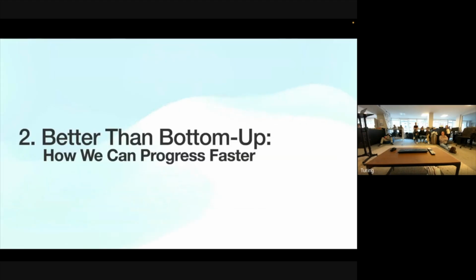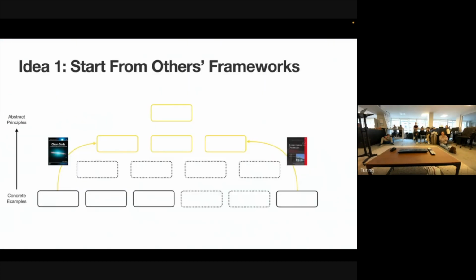So I have two suggestions on ways that we can progress faster than this bottom-up approach. The first one is almost like a hack, and I put it in here because it's just been so useful for me. After about 9 months at Theodo, I started reading a lot more books, and there are people out there with 30 years of experience who have already done all this bottom-up deriving of these really great principles that you can follow.